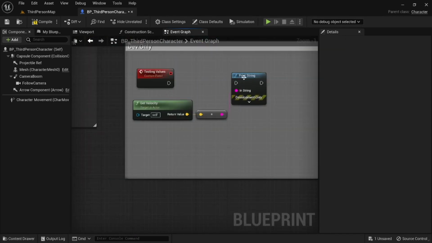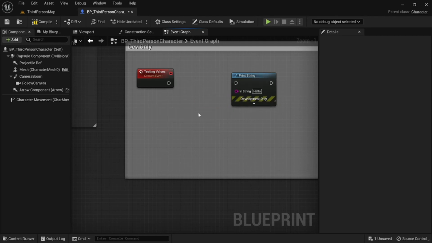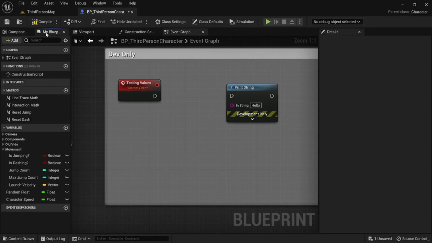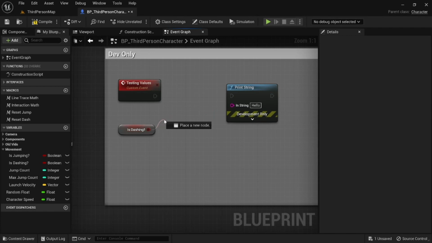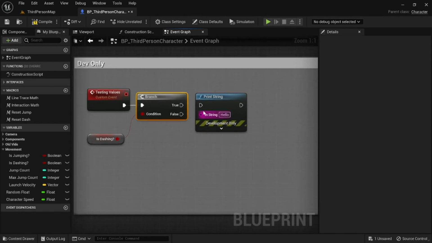So another thing that I like to do with my print strings is that, say hypothetically, we have a boolean that is being changed depending on what we're doing, but we're not exactly sure when it's changing. So what I'm going to do is get this is dashing boolean. This was from a previous video. So I'm just going to make a branch. And basically I'm only going to print something if it is true. I'm not going to print it if it's false.